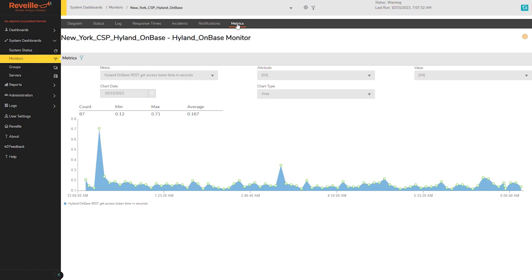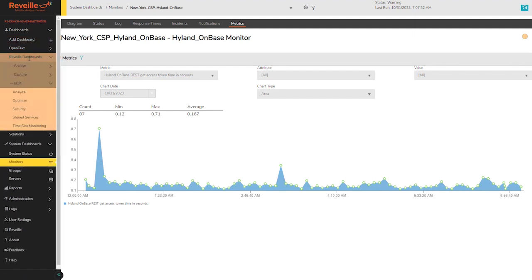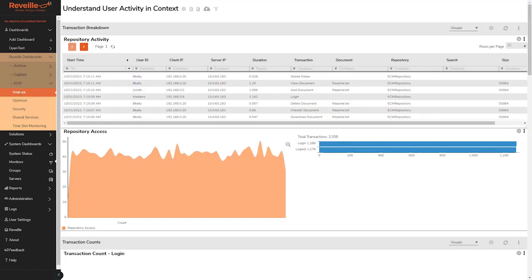If an evaluation fails, we can then flag it and raise a notification via one of the channels we discussed earlier. Reveille also gathers what we call user analytics data. If we open up a Reveille dashboard, we can see this data. User analytics data covers what end users are doing within the system and how the system is performing for them.